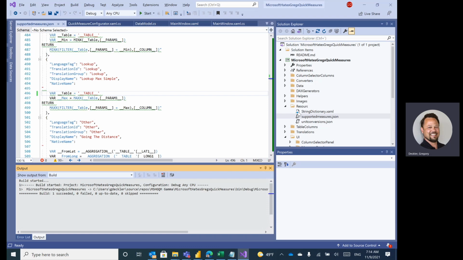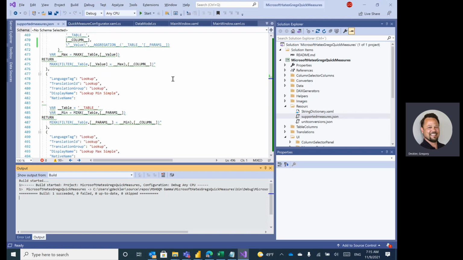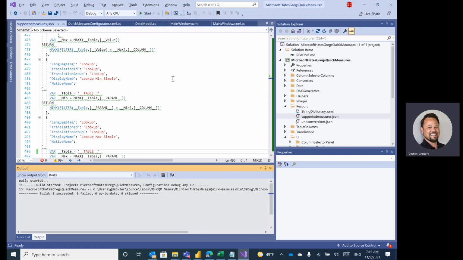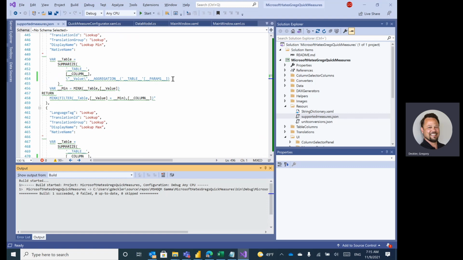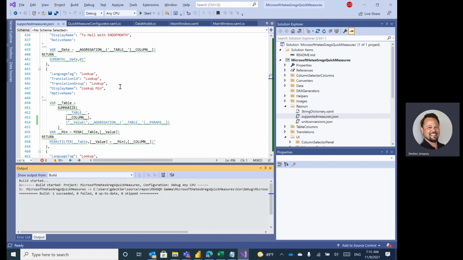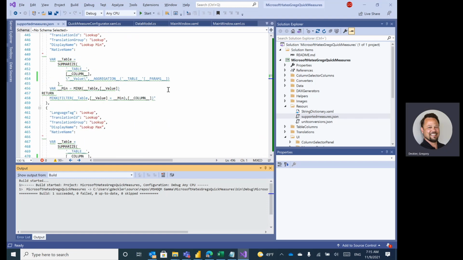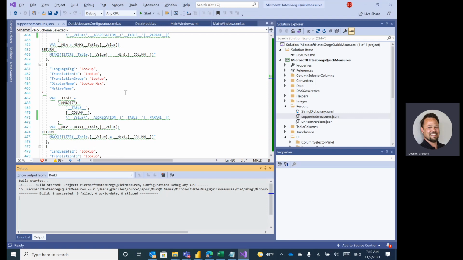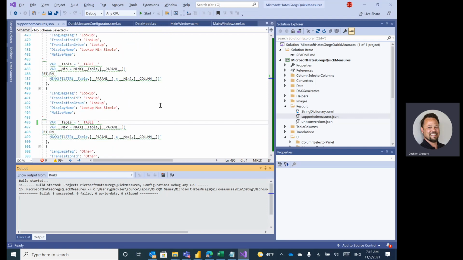And this is the code for Mushcookum. As you can see in the resources directory, I have this supported measures.json file. And this contains all the measure definitions for all the different measures that are supported by Mushcookum. And as you can see here, I've got my lookup min, and there's my DAX definition. I've got lookup max, there's my DAX definition, and same thing for lookup min simple and lookup max simple.